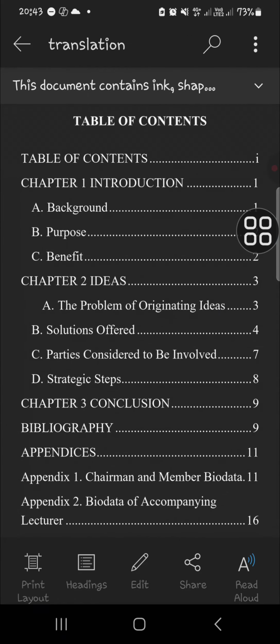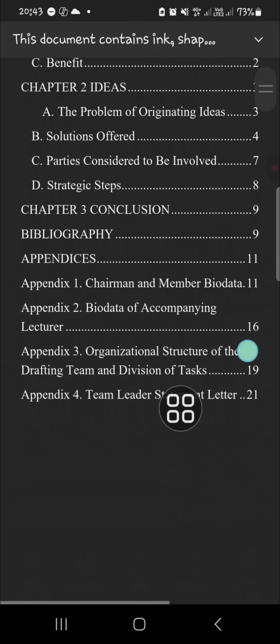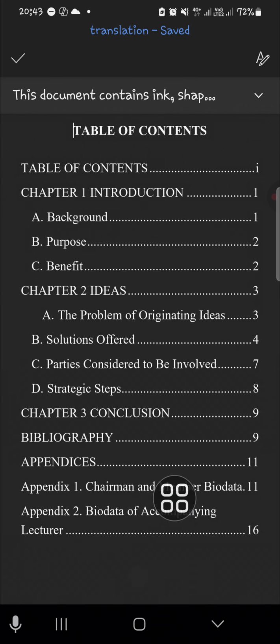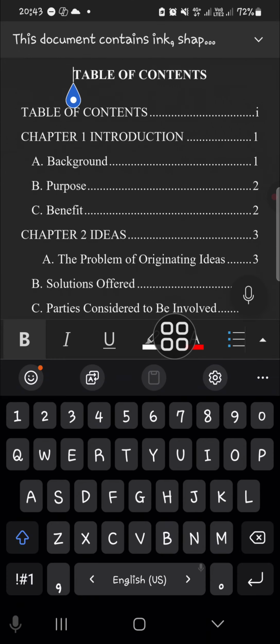Okay. Alright guys, if you want to count words in the Microsoft Word application on a mobile phone, we need to go to the review menu, but before that, make sure you click on the edit button to enable the editing tools. And to go to the review menu, you just need to click on this icon.